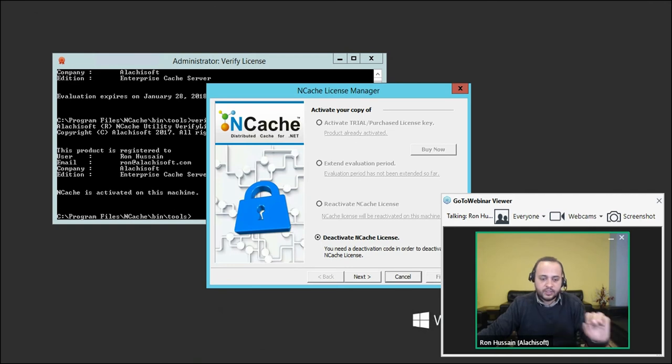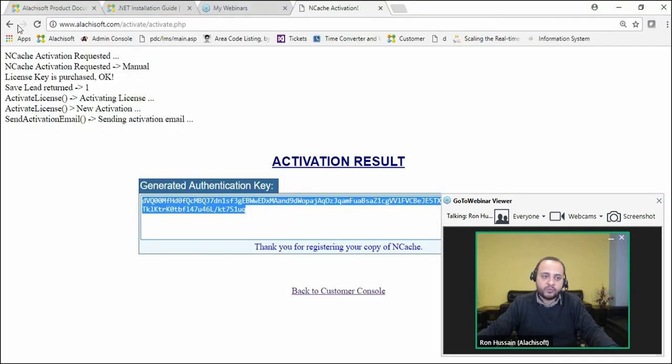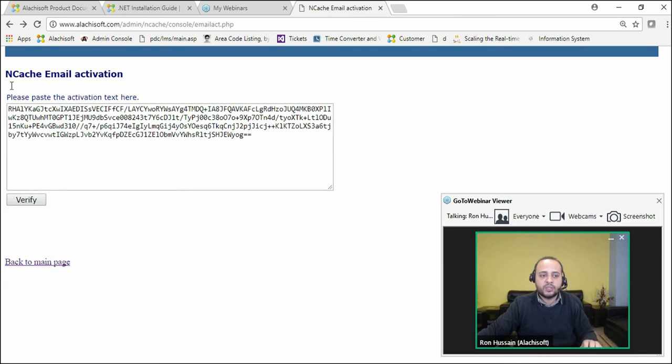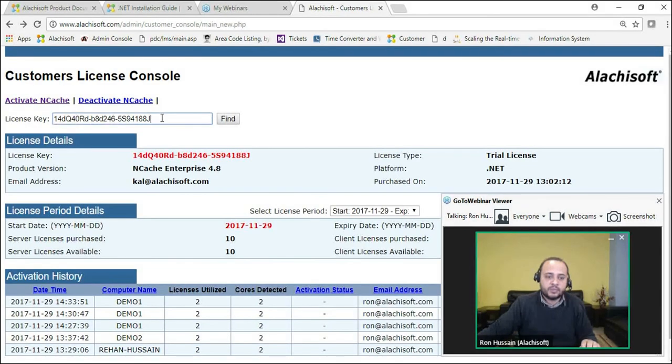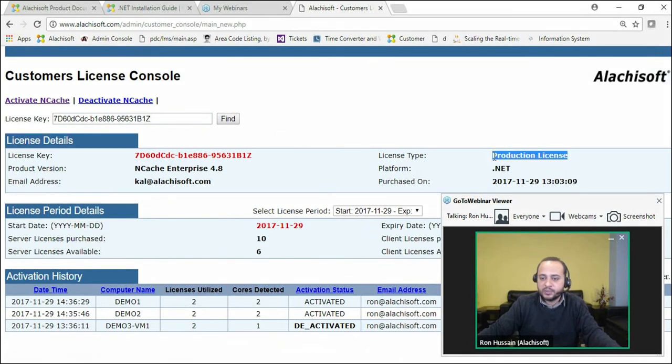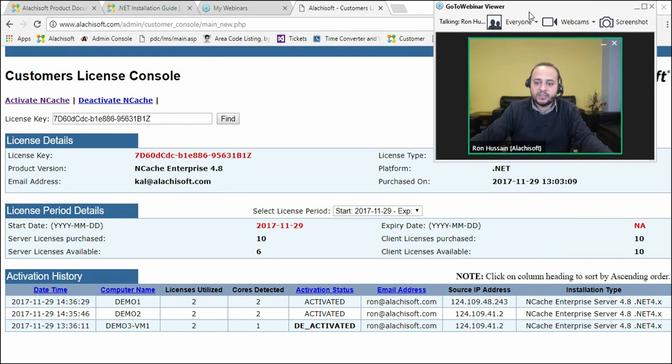All right, so all the activations that you performed for a given key, you can review all the records against it as well. For example, this is our license key, which is a purchase license key. You can see that it's a production license, and you can very well see all the server installations or client installations which are activated at this point. At this point, I've just activated demo 1 and demo 2, and there's another box which I used for activating and deactivating another box within an environment.